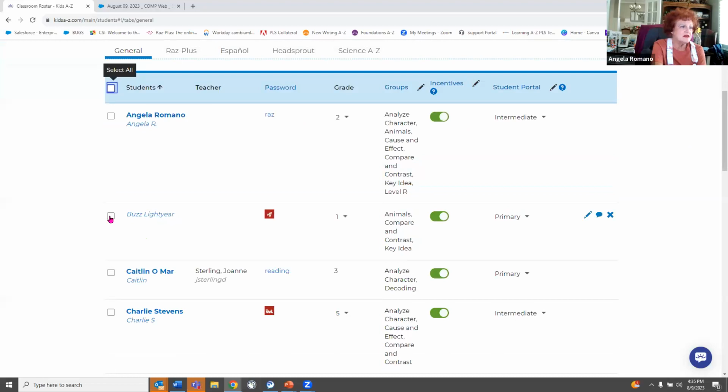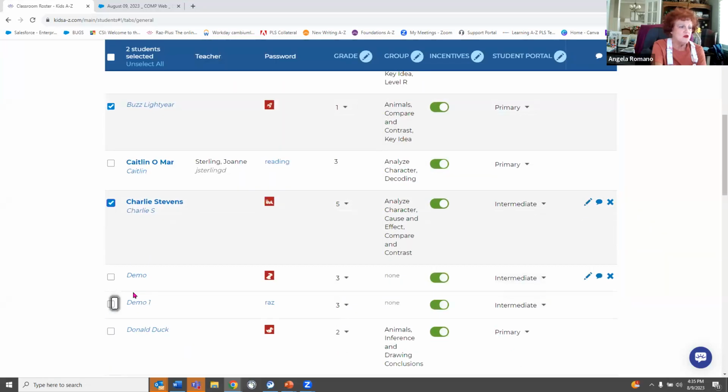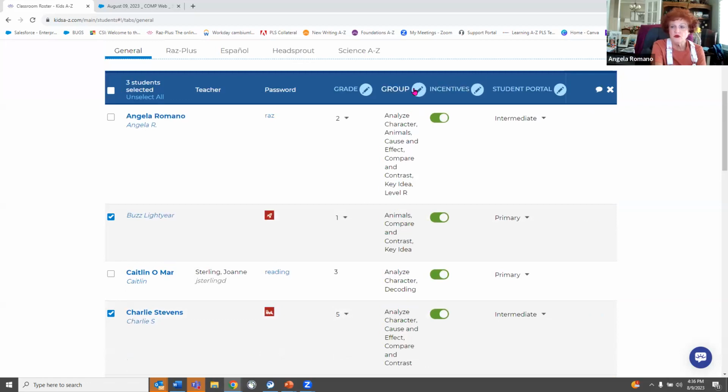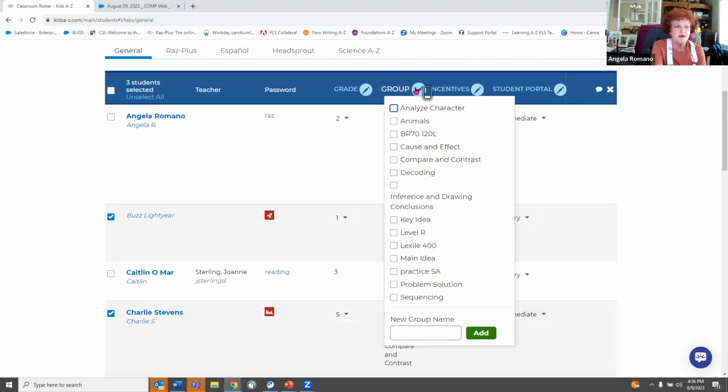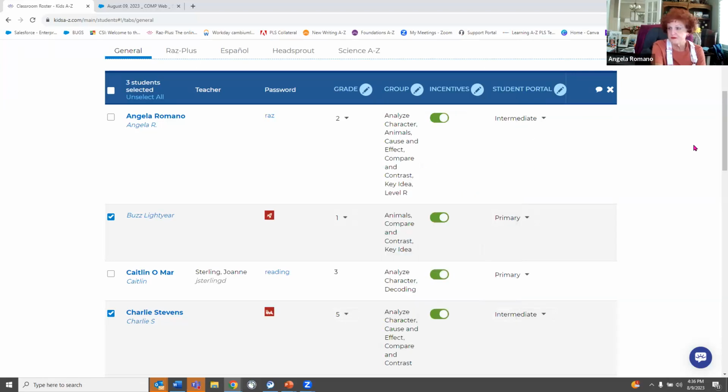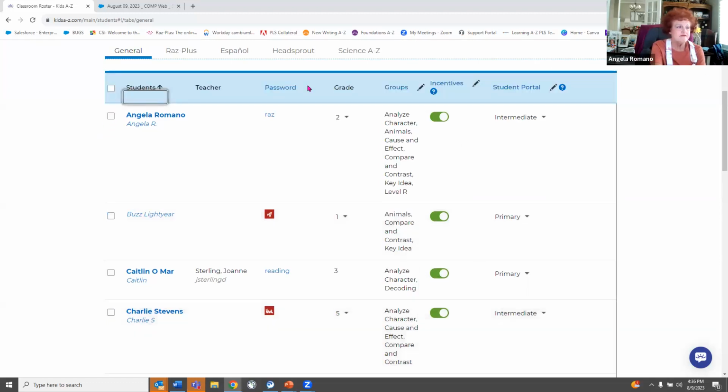You just select the kids that you are going to put in a group together. Put the check in the box next to their name. There's a pencil next to the word group. And you either add a new group name or you add the kids to one of these groups that you've already made. So very, very easy to do.